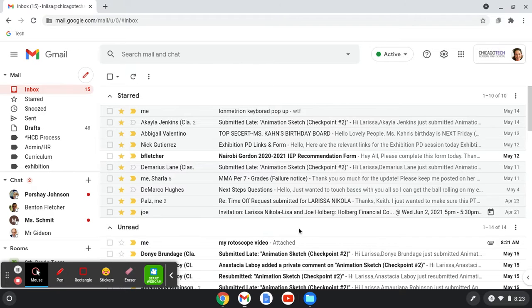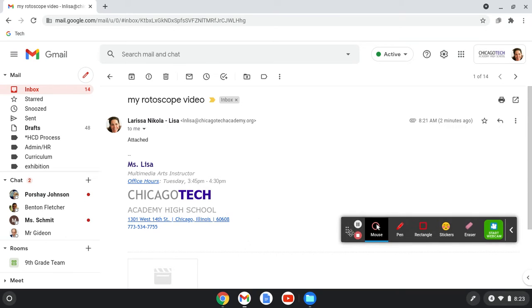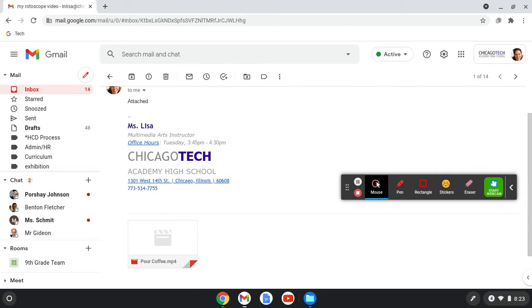Once you email it to yourself, you're going to notice that there's this little paper clip right here on your email. That's how you download your video file onto your computer. So I'm going to open my email, and I'm going to scroll down to the bottom right here. I see my video.